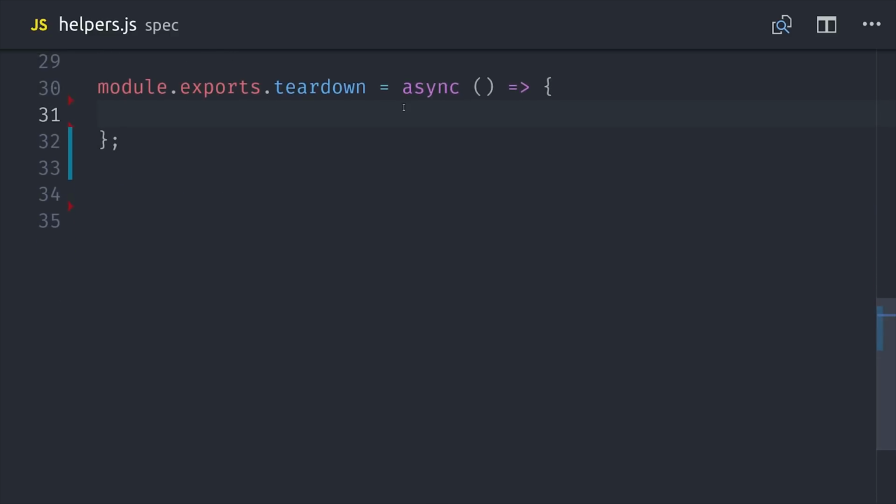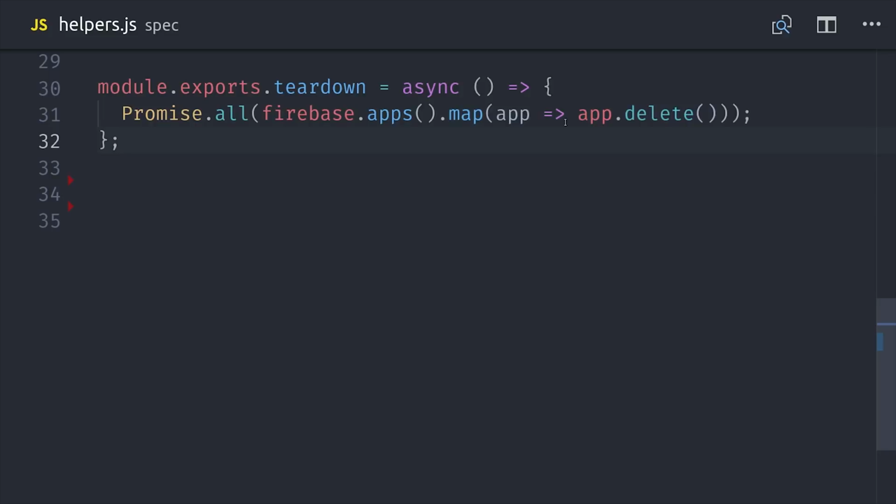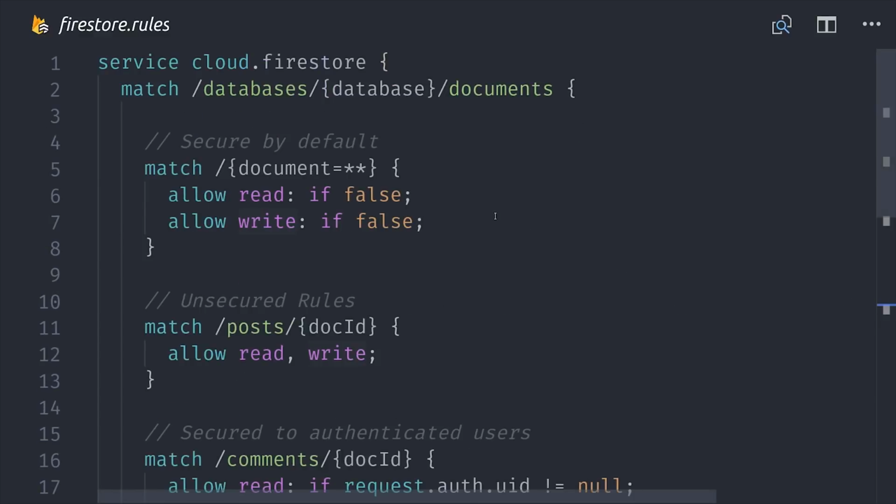So now that we have our setup done, I'm also going to export a function called teardown, which will just look for all the Firebase apps that were created on this test run and then delete them once the tests are finished. So those should make your life a lot easier. Now let's look at how we can use them in an actual test.